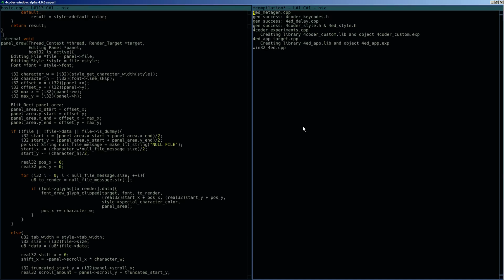So here we can see 4coder building, right? And that is the output that I would have seen, except for this line here was added by 4coder to let me know whether we succeeded or not. But that output there would have been outputted if I run the same exact batch file on the command line.